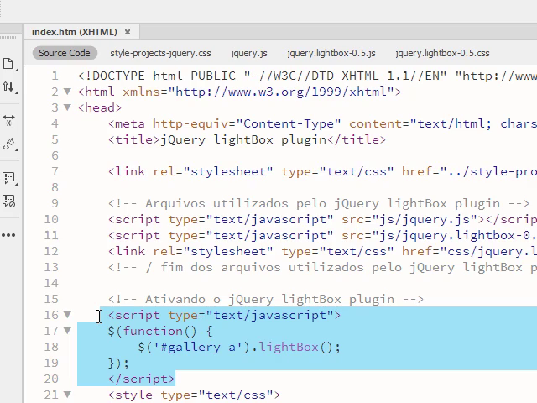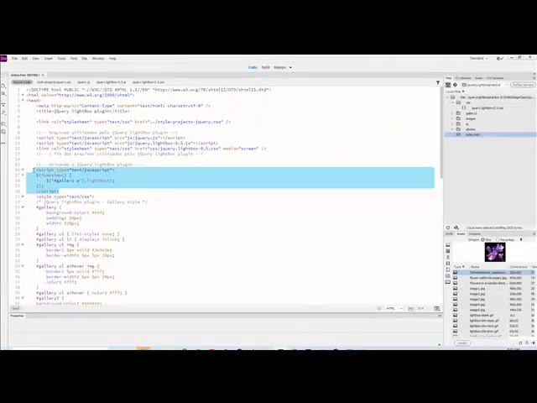All right, so in the next video, I'm going to take you through the steps of how to set up your own div with the images and get the lightbox to work.